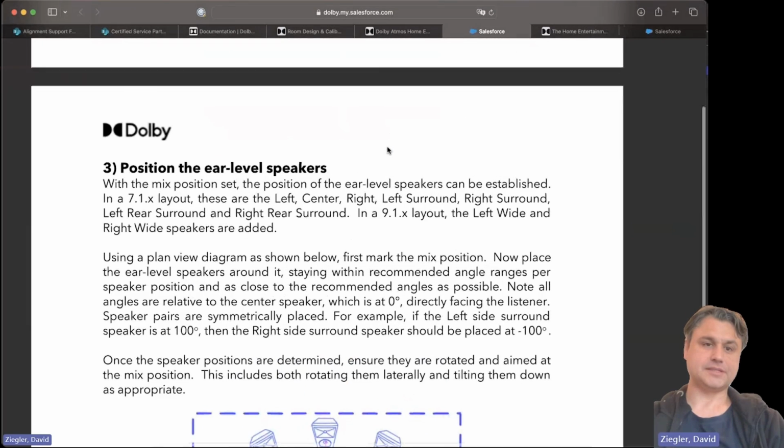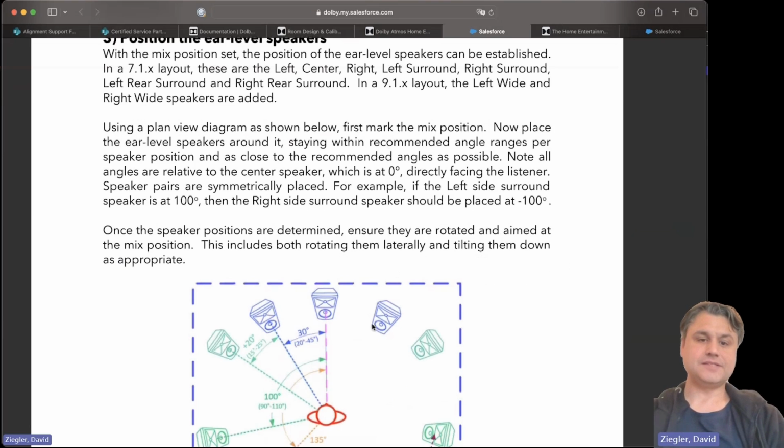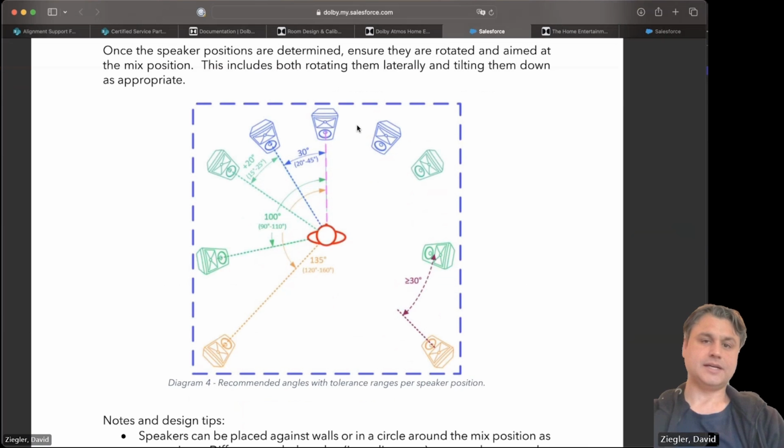Position the ear level speakers. So the ear level speakers are left, center, right, and your surrounds. In most Dolby Atmos studios, you have at least 4 surrounds. That's one pair here that's called side surrounds, and one pair that is called rear surrounds at the back of the wall of the room. And in some cases, you have an additional pair of speakers that is this one here that is called wide surrounds. So if you have wides, then that are 9 speakers.